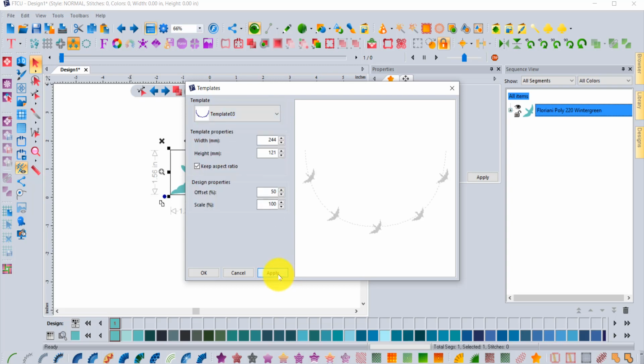And so again, you have the ability to set the width or the size of your template, the overall size of it, and then offset the designs and the size or the scale of the designs. And so offset would mean move them just to the inside or to the outside of that template line. And so anyways, you guys, that's called templates.